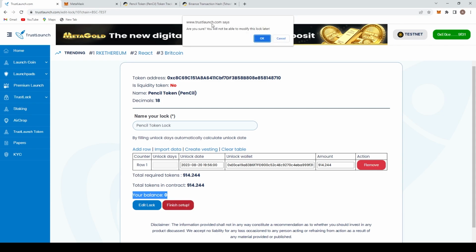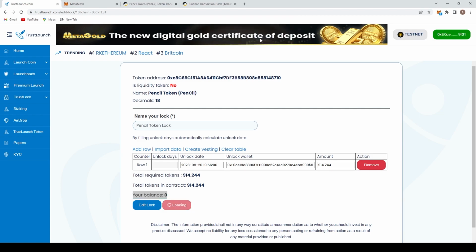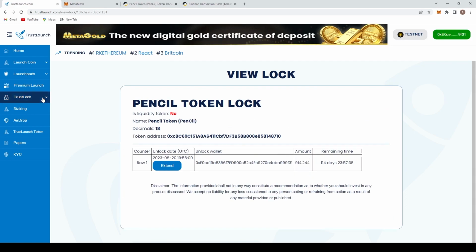TrustLaunch.com says, are you sure you will not be able to modify this lock later? For 115 days, these tokens will be locked and will not be accessible. I think we give you guys plenty of notice to let you know that this is for sure locked. We hit OK, and voila, just hit confirm on our wallet, and this token is locked. There's nothing you can do about it. It is completely finished, and we can go and view that lock.